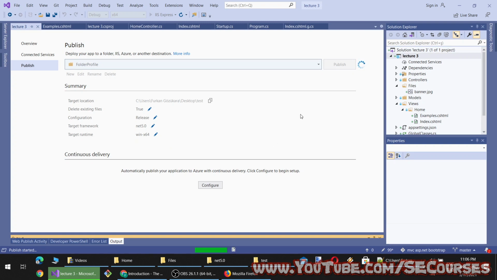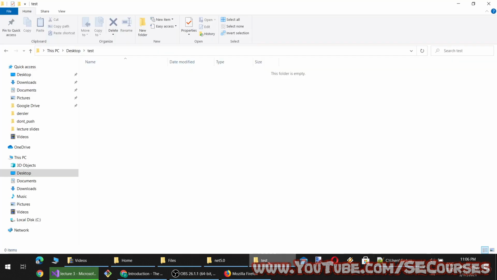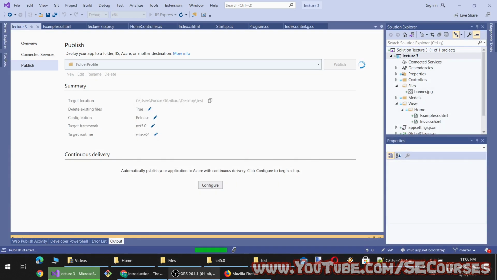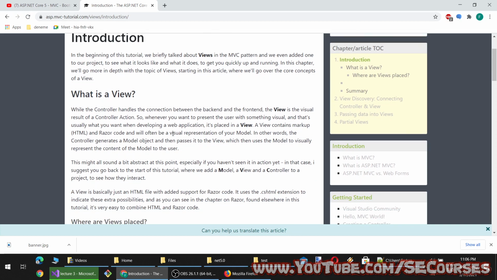It is taking a lot of time on my computer. My computer is pretty weak actually, unfortunately. So the duration it is going to take is totally dependent on your computer specification speed. Okay, meanwhile we can continue.